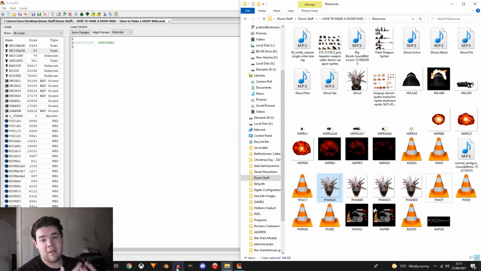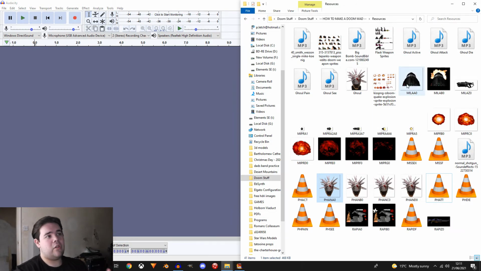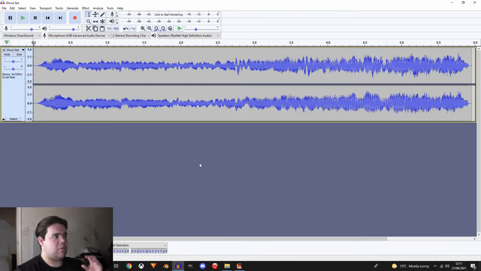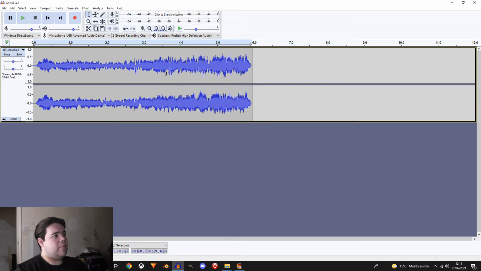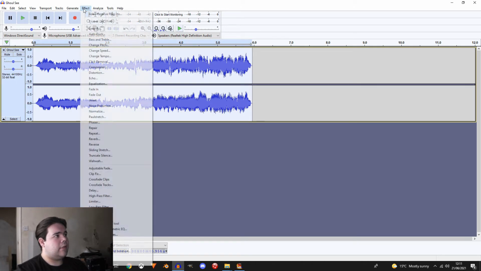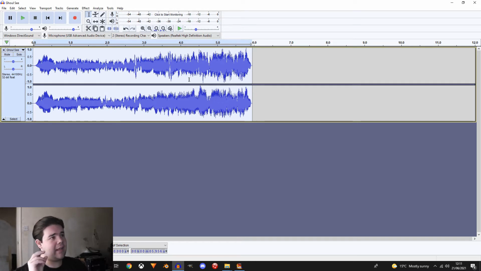to shorten them, edit them, turn into whatever file format I want. For this I'll use OGGs. They seem to be smaller, compact, and they work with Doom. So what I'm going to do with this is double click to highlight it all, click Effect, Amplify, and click OK. It makes it as loud as possible without making it peak.